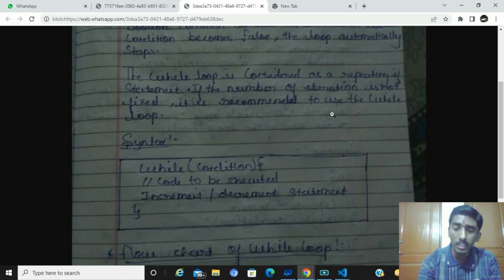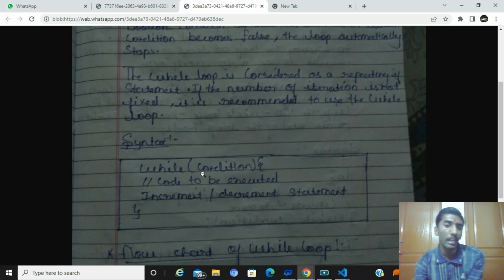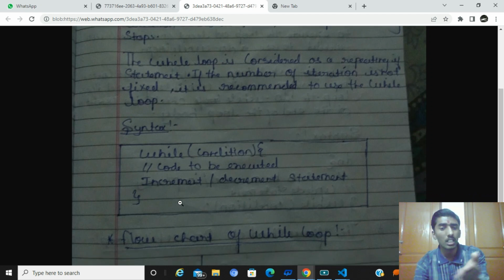Now what's the syntax? The syntax is while, and in the brackets the condition, then curly brackets. In the curly brackets you write the code to be executed, and next the increment or decrement statement. Now close the curly bracket. That's the syntax for the while loop.